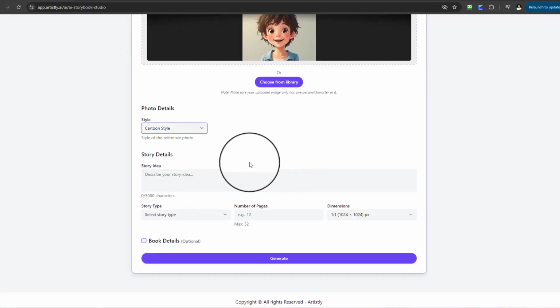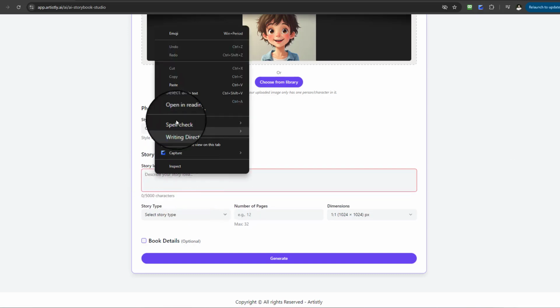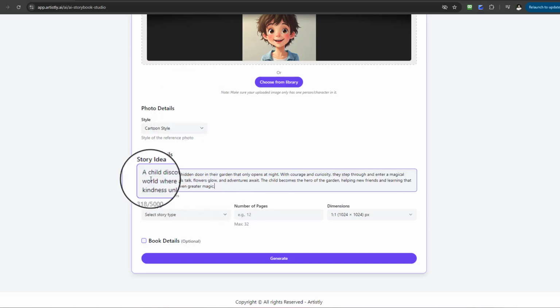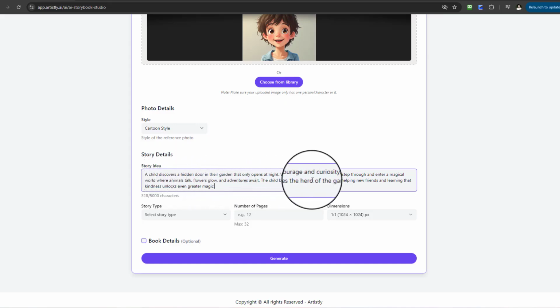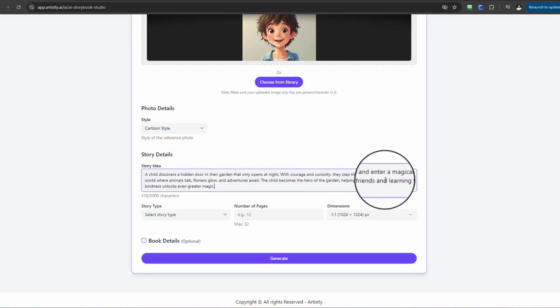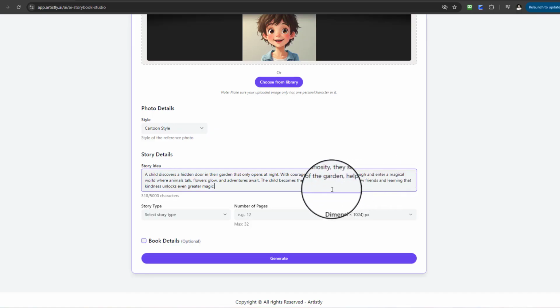In terms of the story details, I've actually got a nice little idea that I've already created. I'm going to go ahead and paste that in there. The story idea is: a child discovers a hidden door in their garden that opens at night. With courage and curiosity, they step through and enter a magical world where animals talk, flowers glow, and adventures await. The child becomes the hero of the garden, helping new friends and learning that kindness unlocks even greater magic.